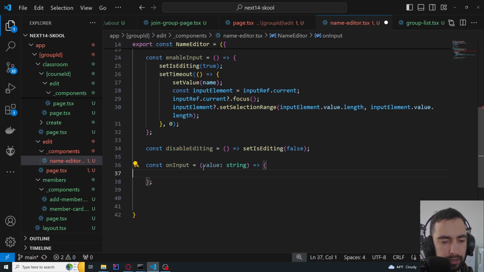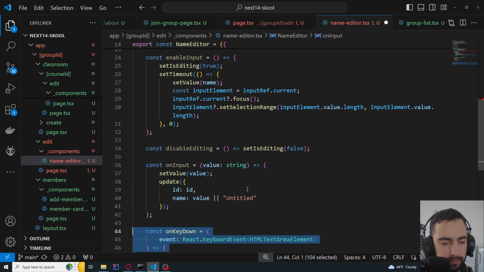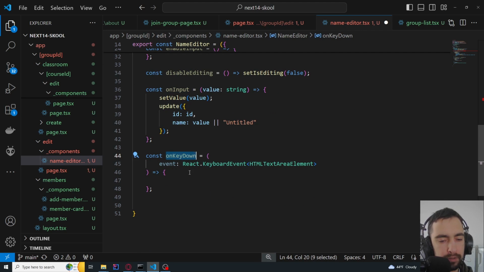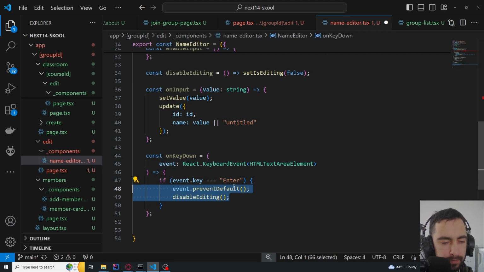On input, value string, set value to value, and update, and then pass in the ID and name, or untitled if there is no value. So this is whenever I change the input. We'll see where we call this. On key down, keyboard event, HTML text area element. If key is enter, prevent default and disable editing. So we will just save the name.